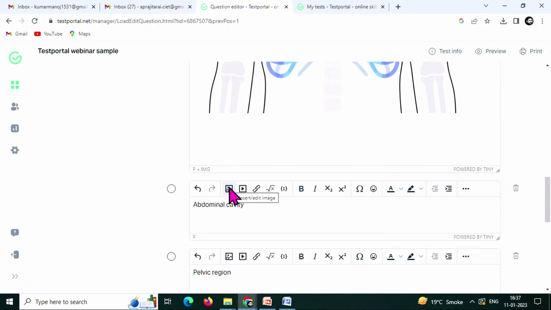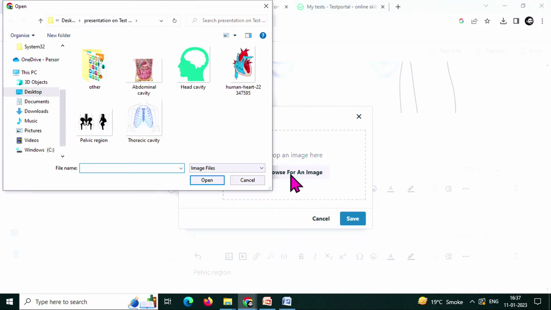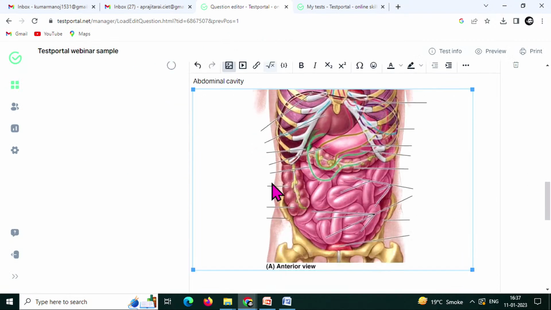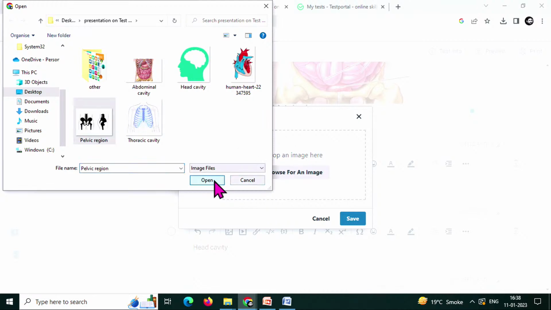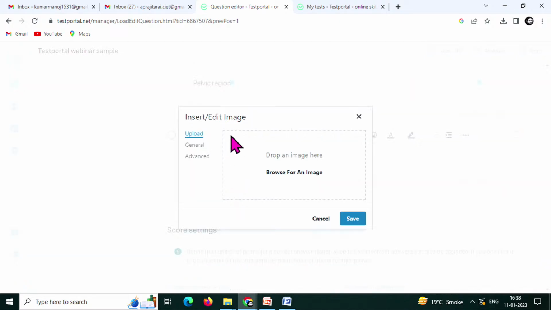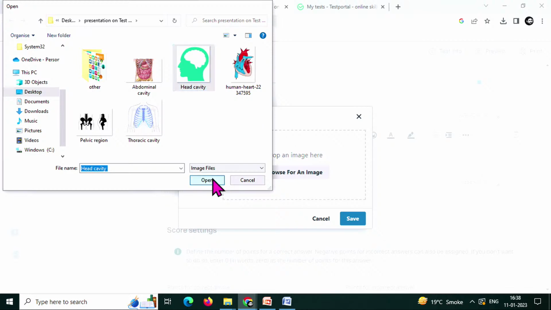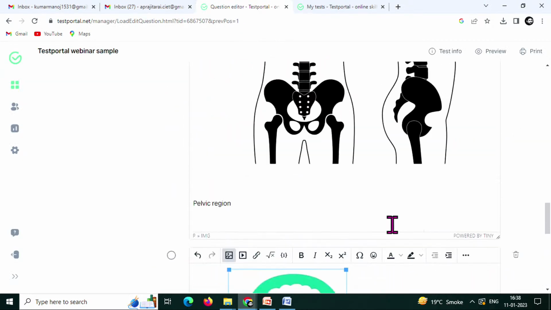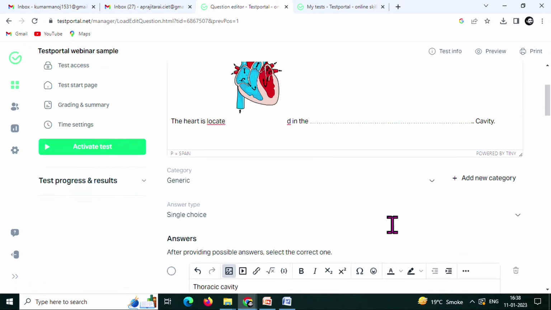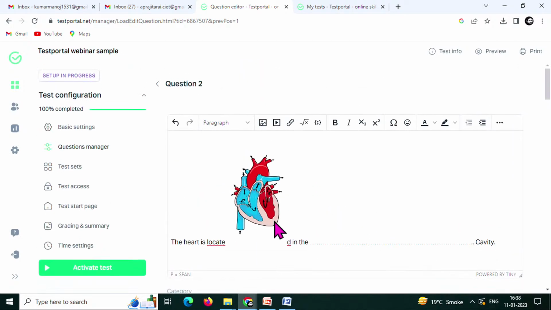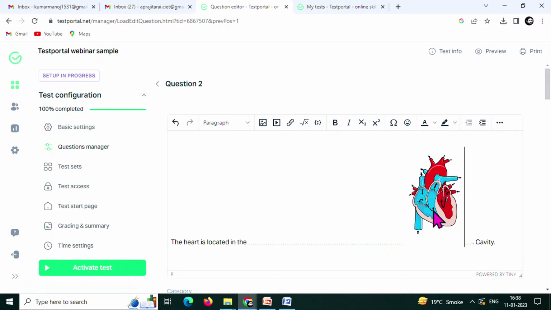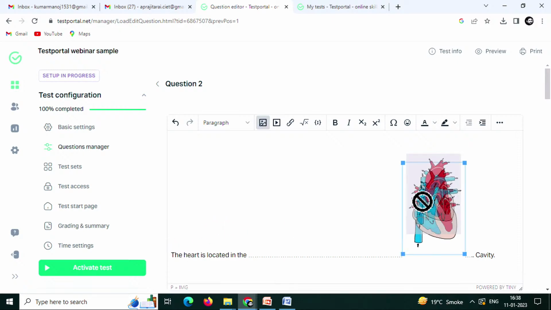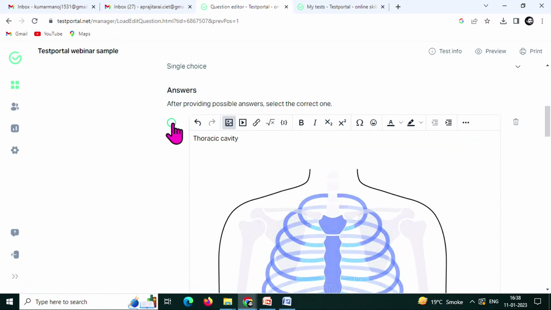See what happens. When you give any option to a child, they learn it, they write it, memorize it. So this particular answer would be this. They write, memorize it. But I want them to identify also. If I am talking about a pelvic region, what is the pelvic region, how does the pelvic region look, how does the head cavity look, how does the abdominal cavity look. Now I have added the options also, and I have added images with that. The heart is located in the dash cavity.